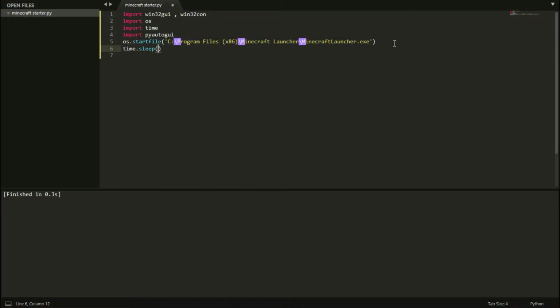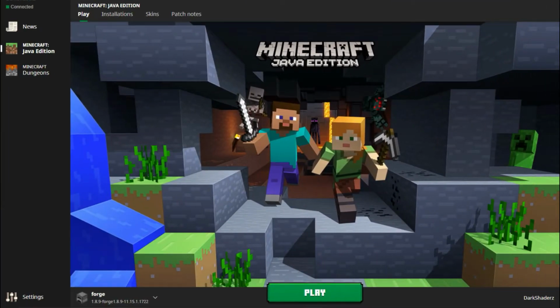A delay of about 2 seconds is being used to wait for the launcher to open. Now a variable hwnd is being used to define the launcher window. GetForegroundWindow will select the launcher window. win32gui.ShowWindow(hwnd, win32con.SW_MAXIMIZE) will maximize the foreground window, which is the Minecraft launcher. Put a delay of about 2 seconds for the next steps. Let's run the code. Minecraft launcher opened and maximized for me on the other monitor.